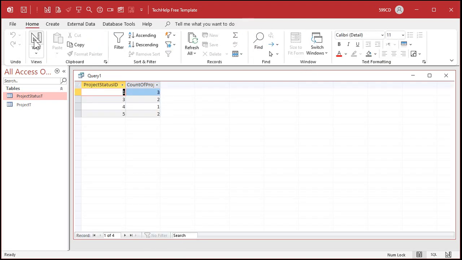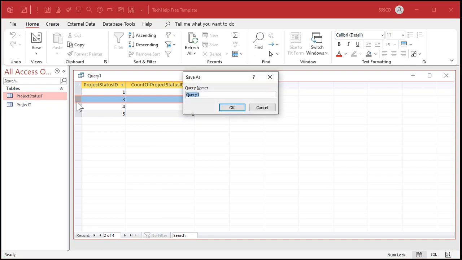When I run this now, I'll get each project status ID and the count of how many there are for that project status ID. There are 3 projects in status 1. There are 2 projects with status 3. I'm going to save this as project completion query.